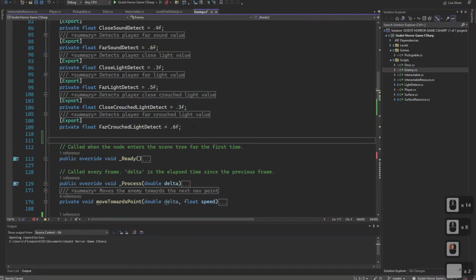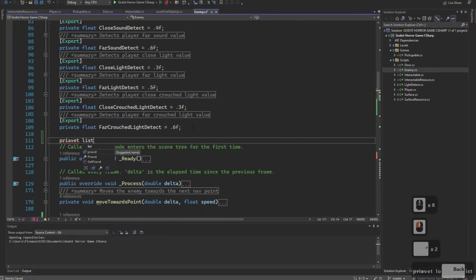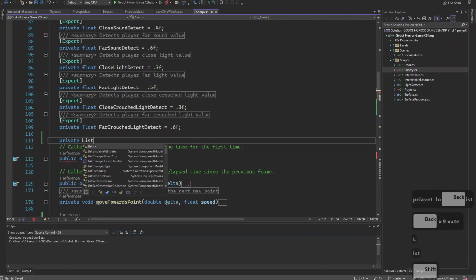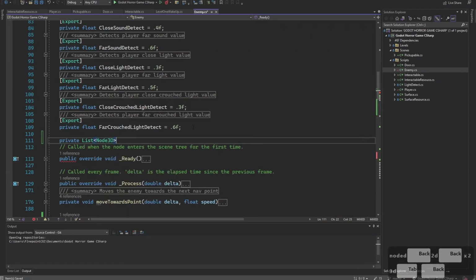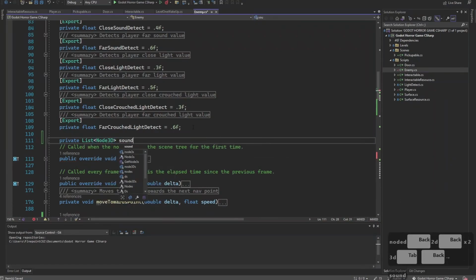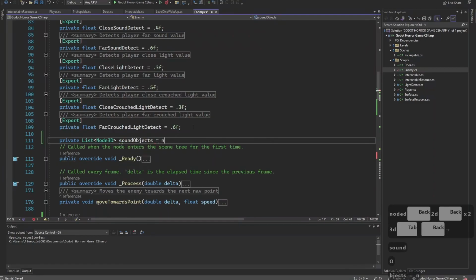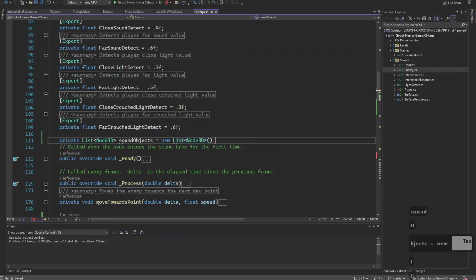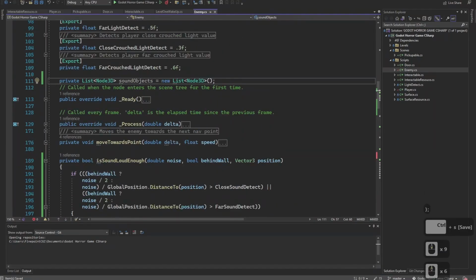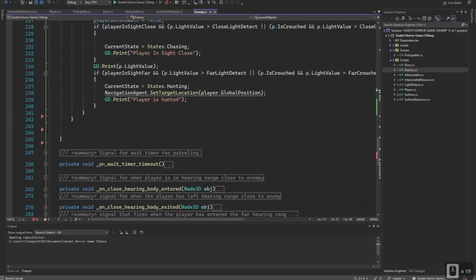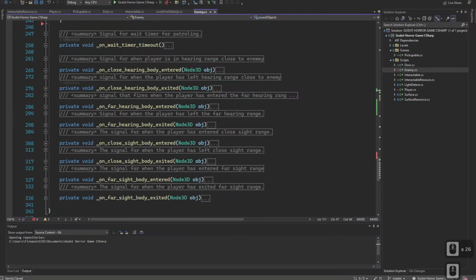We'll just come up here and say private list of Node3D. And we'll call it sound objects, and we'll make that equal to a new list of Node3D. And then we need to actually add objects to our list. We can come down here, and when an object enters our close hearing or far hearing, we can basically just add it.